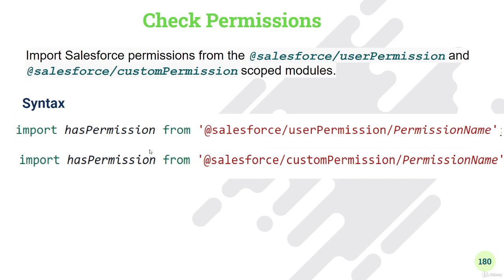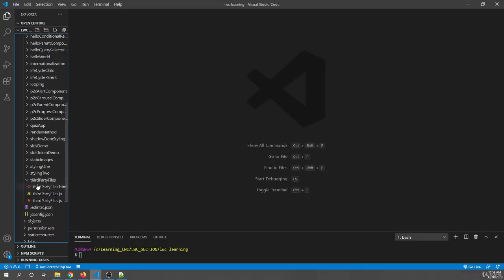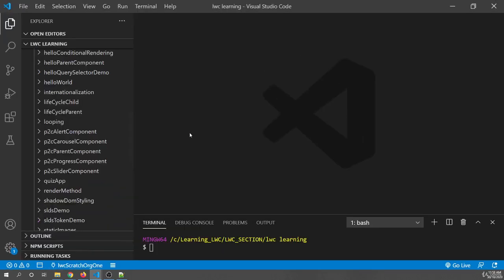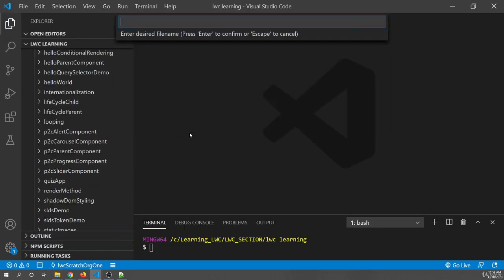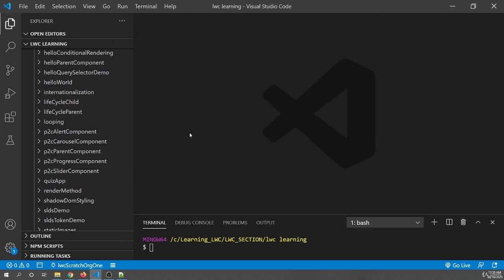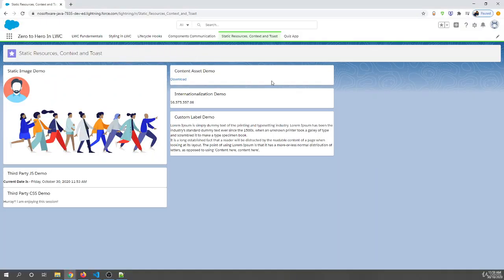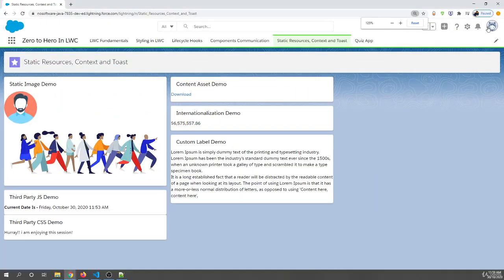So let's go and create the component first. I'm in my VS Code, I'll zoom in a little bit, and let's create the component. We'll call it checkPermissionDemo. Now our component is created, and first we'll talk about user permission. So for that, let's go to our org and first create a profile.